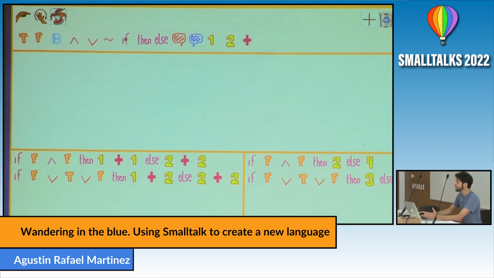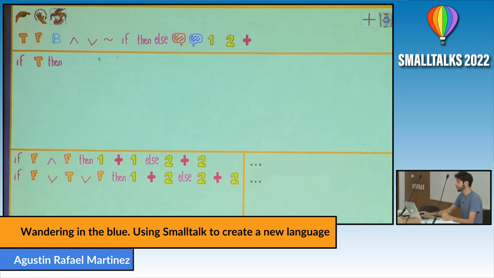To define if-then-else, I need to define only two substitutions, one for each truth value of the condition. If the condition is true, then a phrase, here is a red phrase, else a blue phrase. If I have something of this form, the phrase that should be evaluated is the one associated with the then, in this case, the red one.